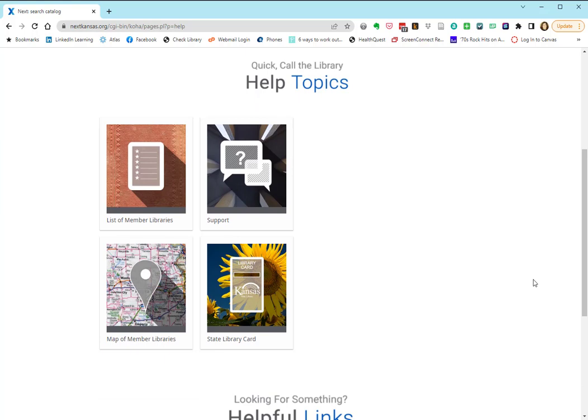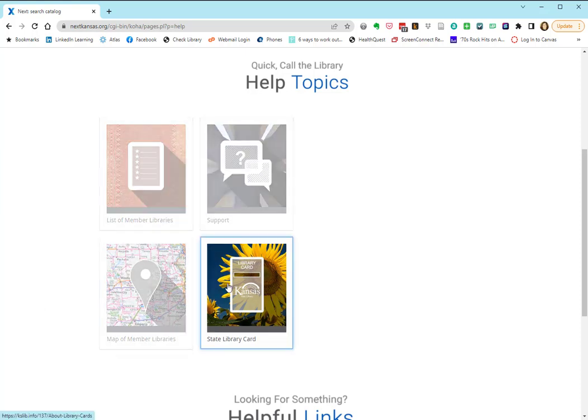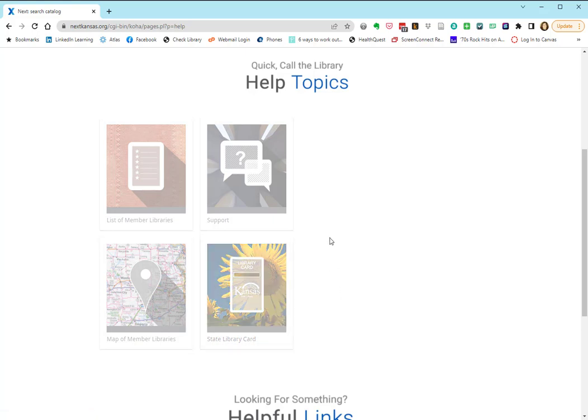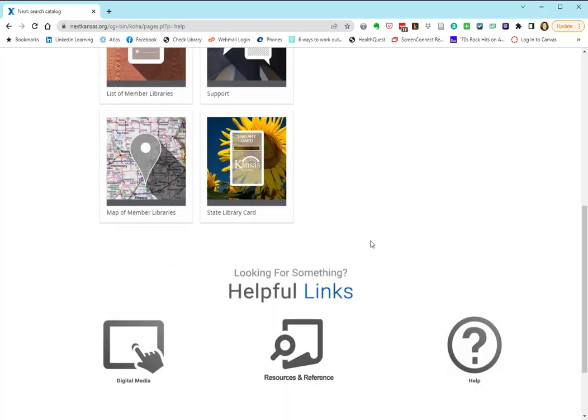We offer lists of our member libraries. If you need a phone number or mailing address for one of your colleagues, you can find it there, as well as maps of where those libraries are located, in case you want to take a road trip or need to pick up or deliver something to a neighboring library. We also have links to state library card information for both patrons and library staff, and a link that takes you to some training materials for the catalog that patrons can use. Of course, as a NECLS Region Library staff member, you can always email us at nexthelp@necls.org with any questions or concerns.